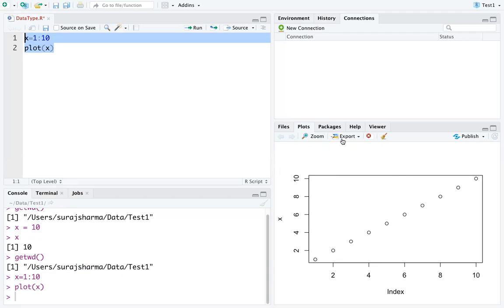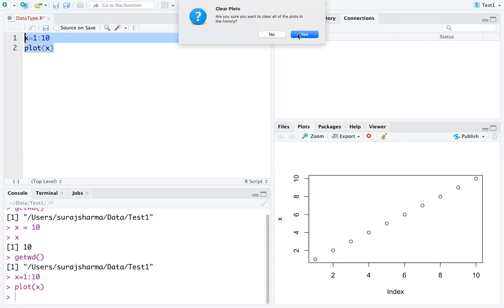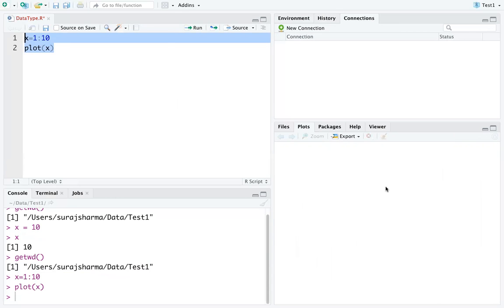I just want to show you what the plot window is. And if you want to remove that particular plot, you just clear all plots. This is the button, clear all plots. Just click it, and yes, it will clear.